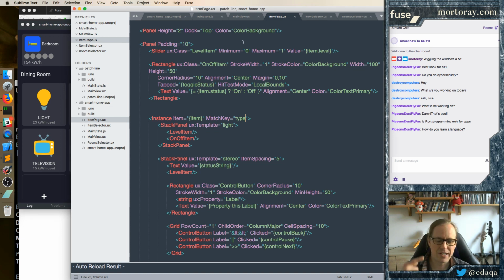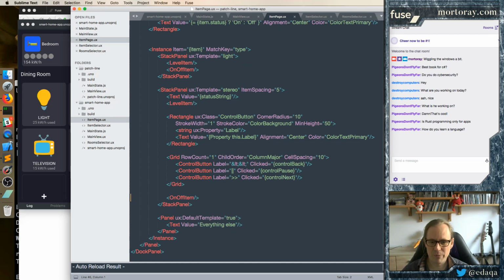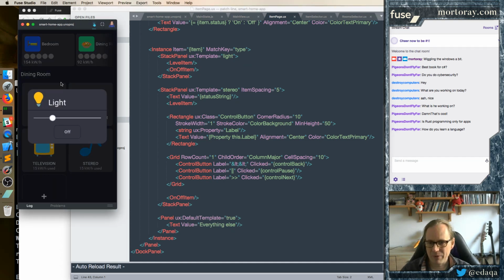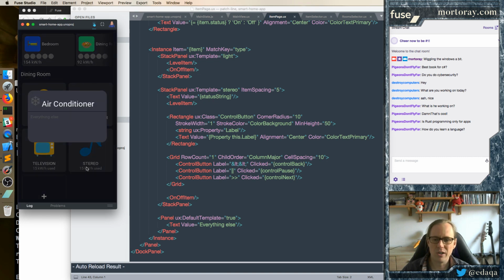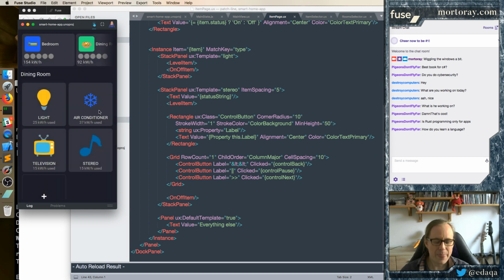And we said type is like stereo, generic, or light. And then it selects a template based on that type. And that determines which graphical display it gets. So the light gets the light display, the stereo gets a stereo display, and the air conditioner gets a generic one because it doesn't have any values to it yet. Okay, that's all I wanted to show today.